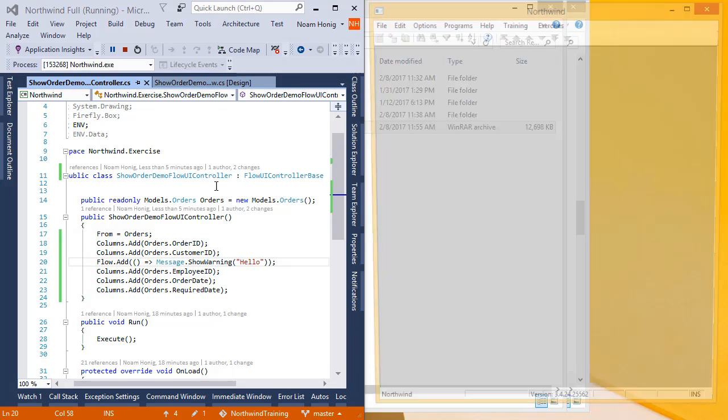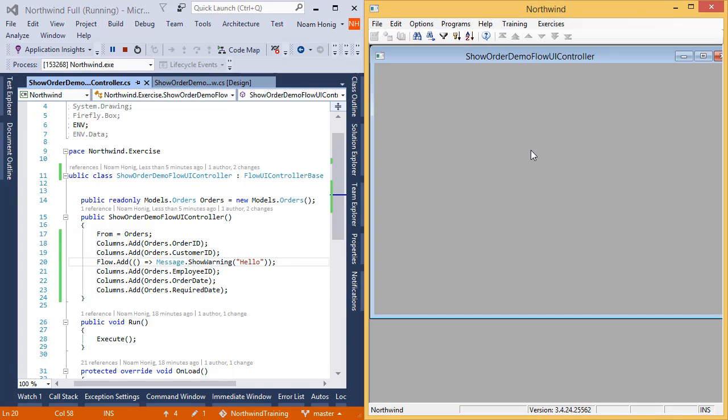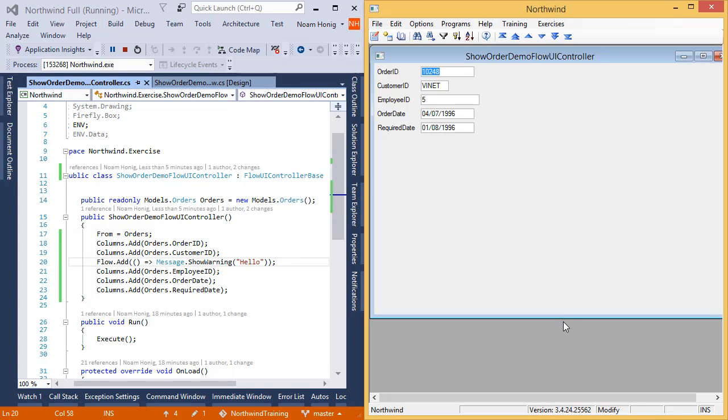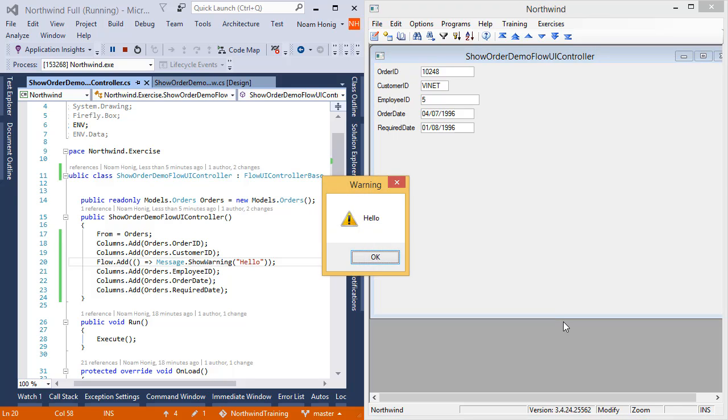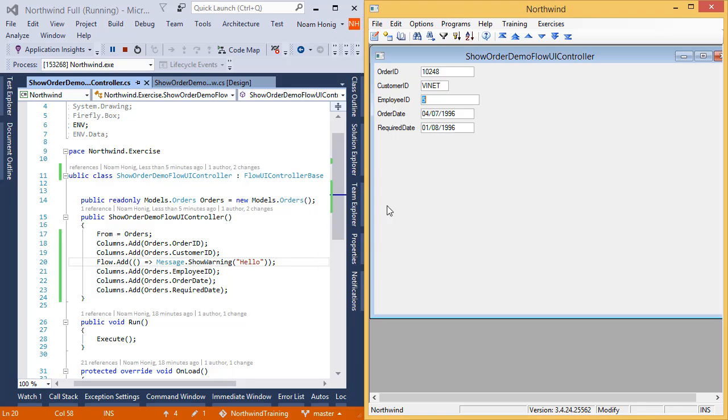So I'm going to go to my screen, and I'm going to press tab, and now I get this message. I'm getting it because I'm moving from customer ID to employee ID. Okay? Tab, message, tab, no more message. If I go back, shift tab, I will also get that message.